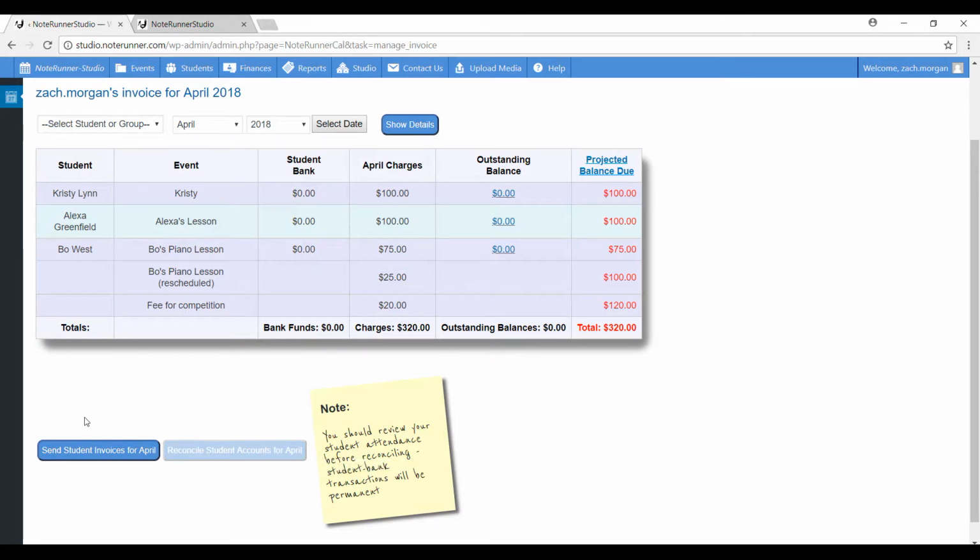Let's talk about sending our invoices. So we have our initial projected amounts for the month, and let's suppose we want to send an invoice at the beginning of the month. We can come down at the bottom and click Send Student Invoice for April. A teacher can send as many invoices as they like. So if there are changes made throughout the month, the teacher can click Send Student Invoice for April. A teacher doesn't have to send the invoice until the end of the month, but that option is available.